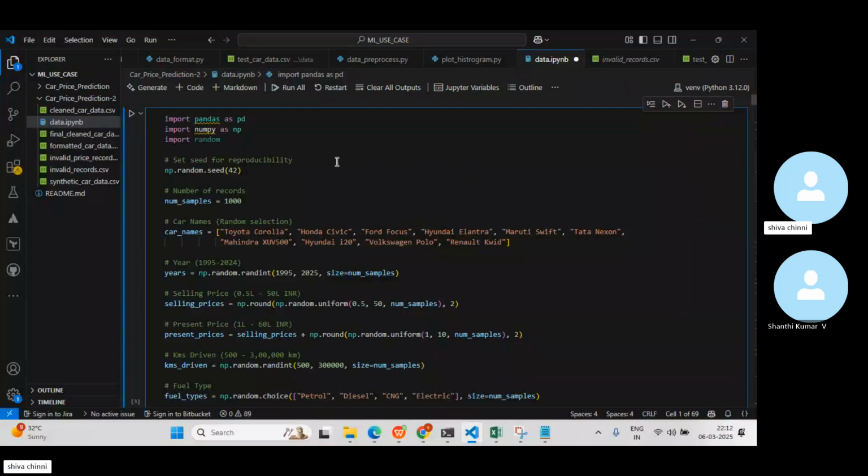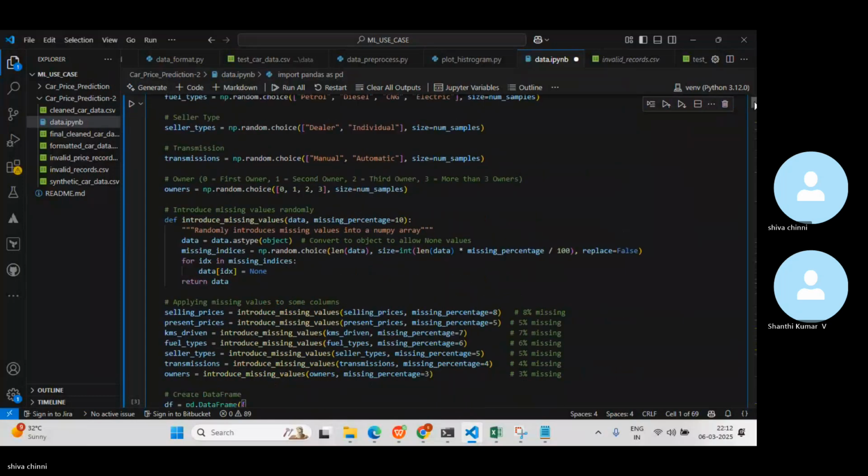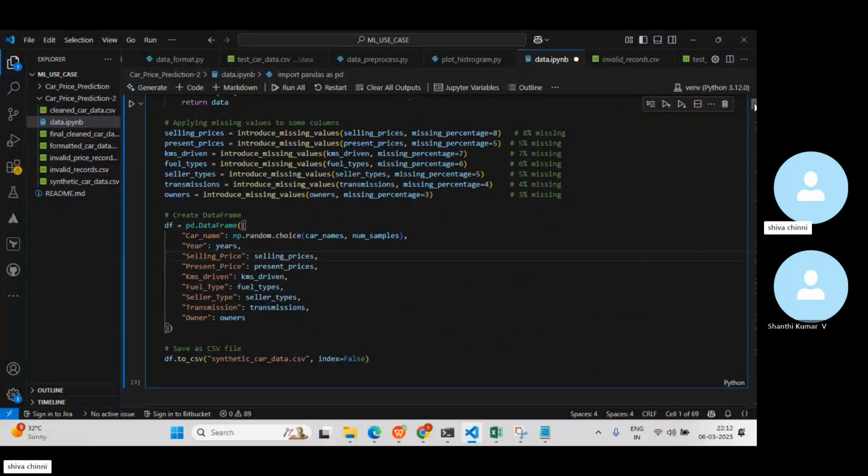So, this first file is for creating the data set: year, selling price, car name. These are our data columns. This is about creating synthetic data, car data. This file, first one.